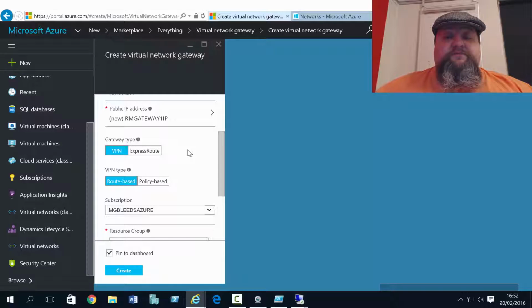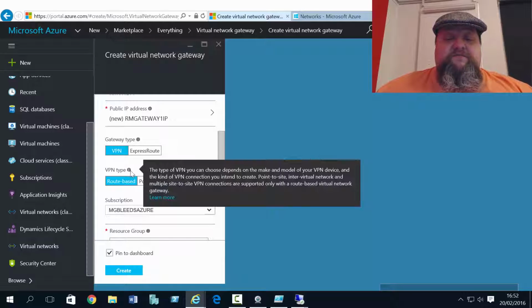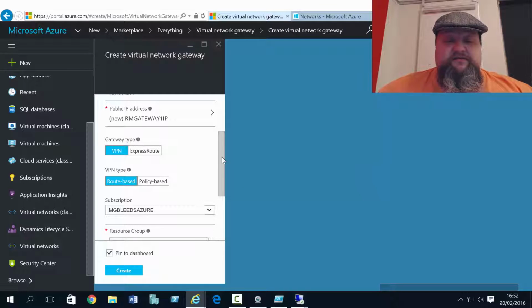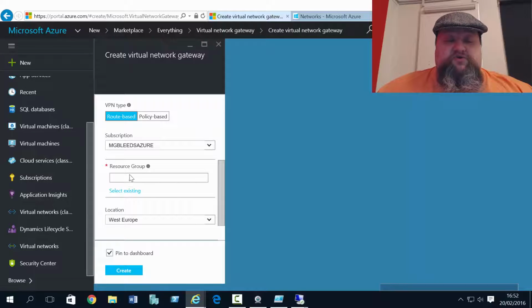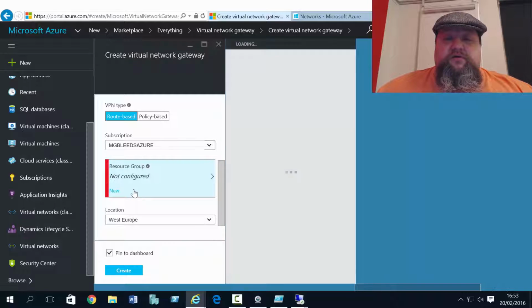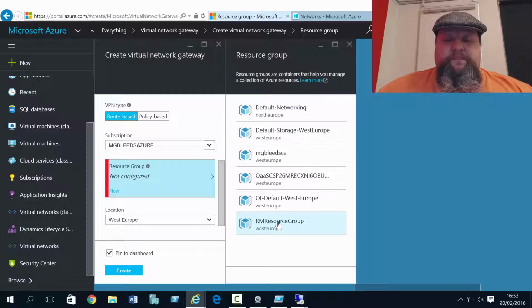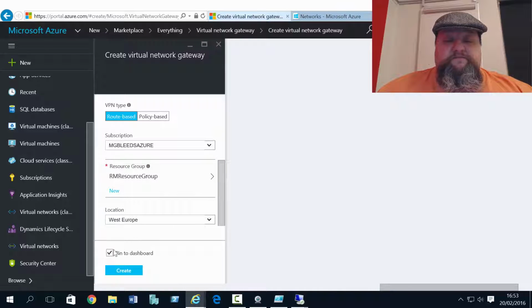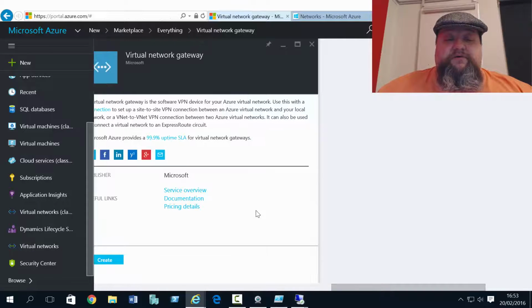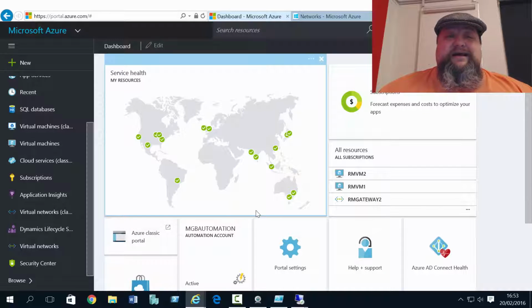Now, I want this gateway object to connect to multiple endpoints, maybe even point-to-site connections, so I'm going to create a route-based gateway. In fact, if I hover over the information icon there, you can see it clearly states that if I want to create point-to-site, site-to-site, Vnet-to-Vnet gateways, it's got to be the route-based gateway that I choose. So we'll leave that selected, and we'll choose a resource group. I'll select an existing resource group to store the gateway, and we'll say create.